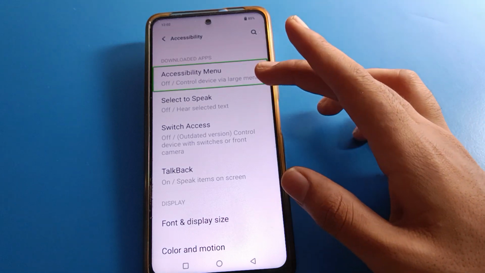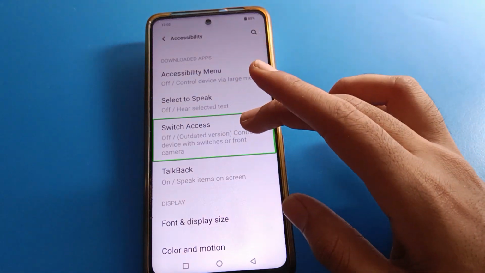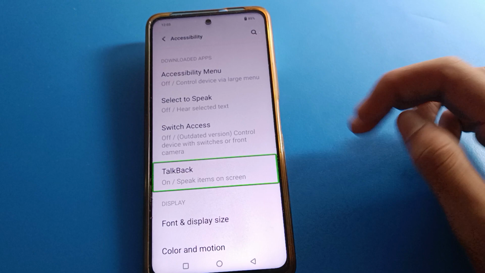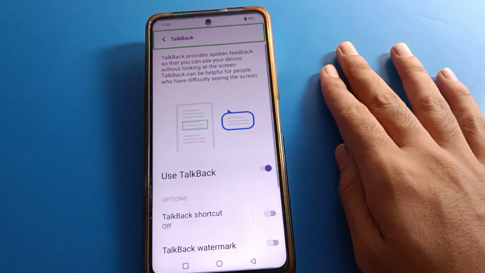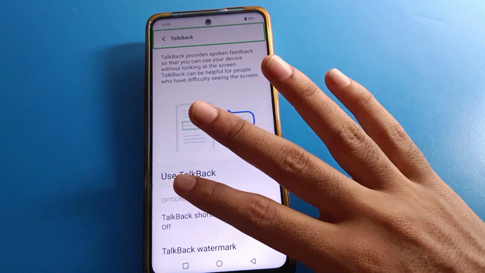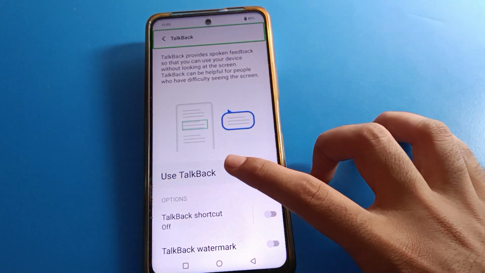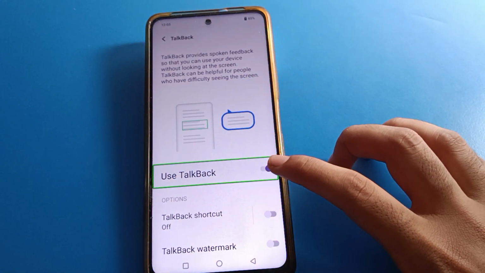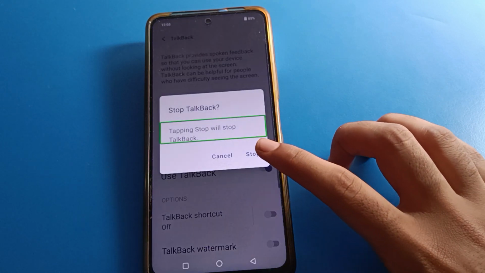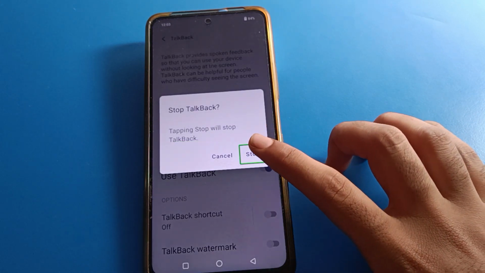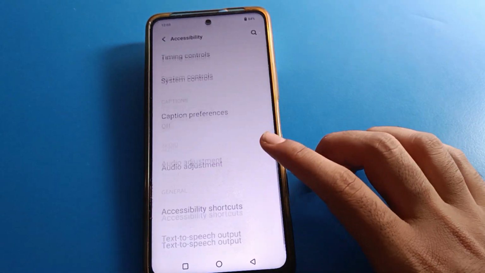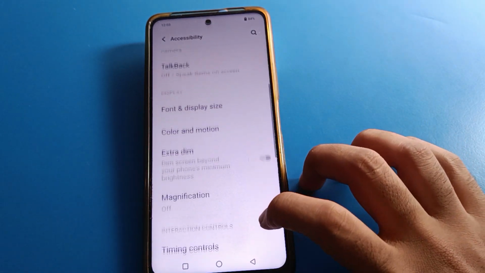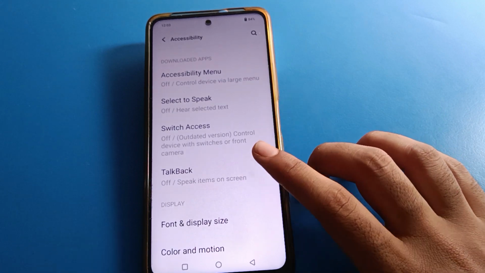As you can see, accessibility menu settings, select to speak settings, speech access settings, Talkback. Let's click here on Talkback and press double tap here, continue. After the double tap, you can see use Talkback, and Talkback is enabled. Press one tap here and press double tap on the right side and the stop button, one tap and press double tap again. Talkback problem solved. You can use iQOO mobile without the Talkback problem, and you can use your phone with one tap with one finger.